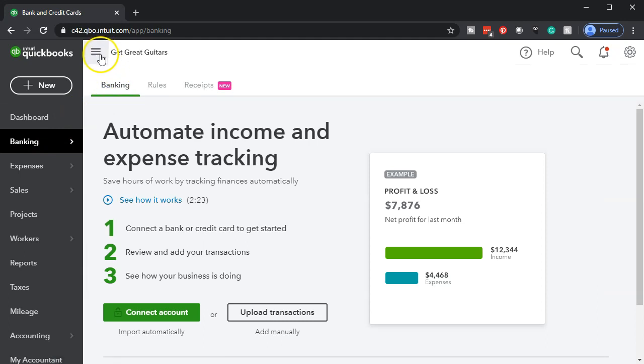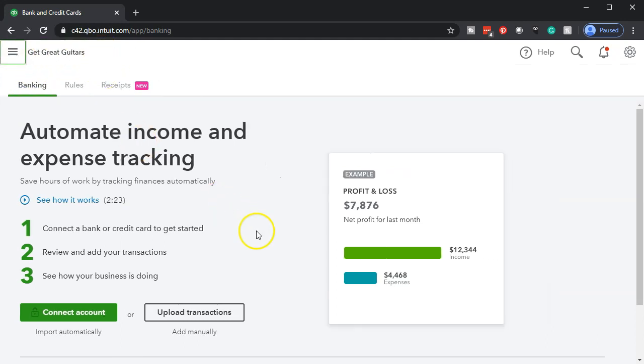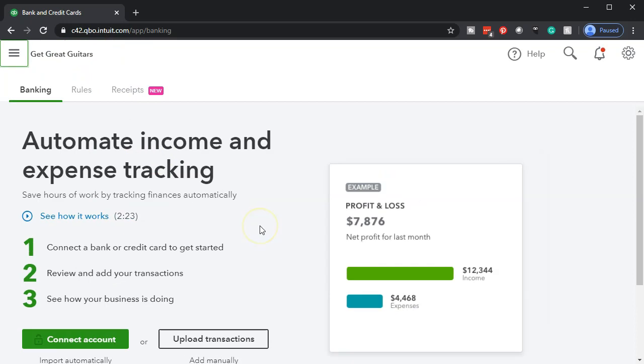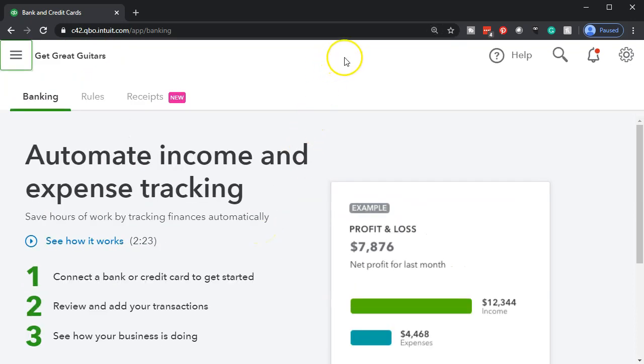Then I'm going to close up this little hamburger up top. I'm going to hold down Control and scroll up a little bit so we can see this a bit more. I'm at 125. So that was holding down Control, scrolling up.